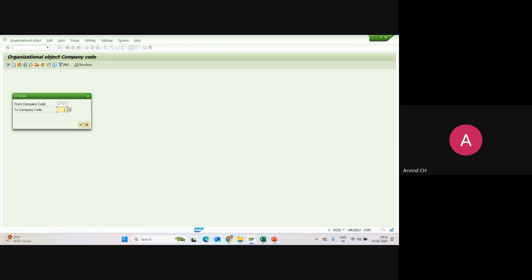What is your company code? You are going to give the name. You are going to decide. You are going to decide at that key. You are using SU01 as your company code name. Okay. So click on continue.